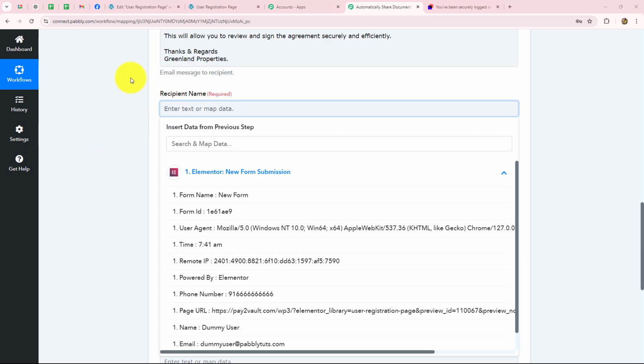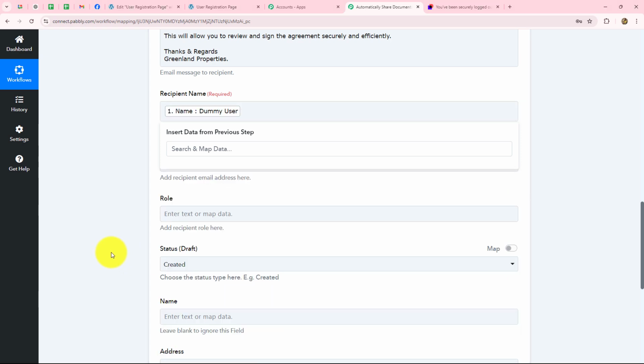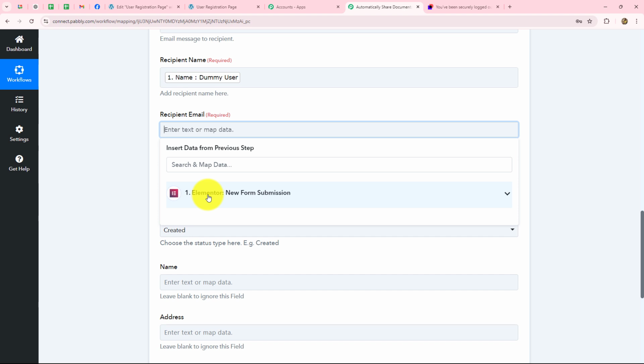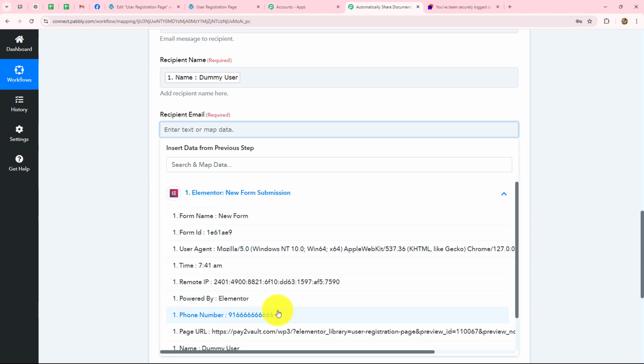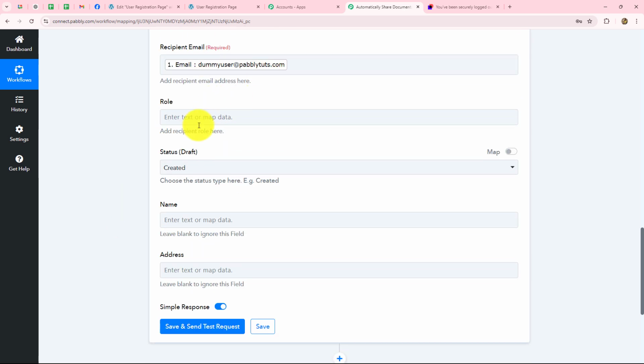And now it is asking us the recipient name. So who is going to receive this document? As we know, we have already received the recipient's details. We will simply map the name once again. Here it is asking us the recipient email address, on which email address you want to send this mail for the document signature. So I'm going to simply map the email of the person who has submitted the form.